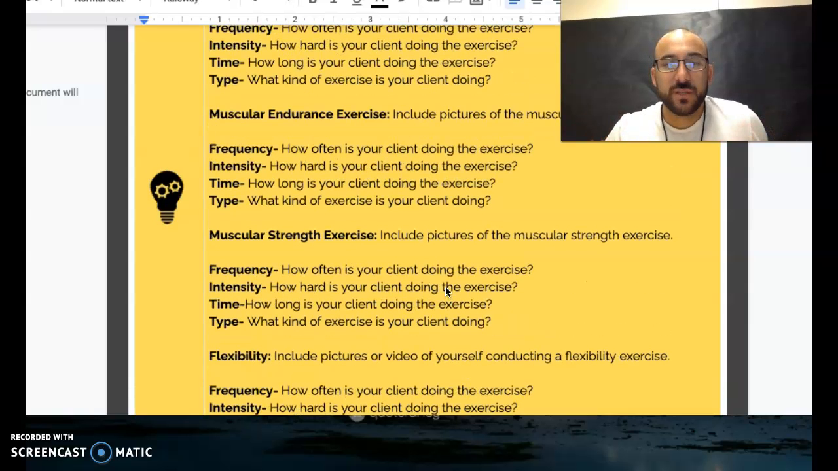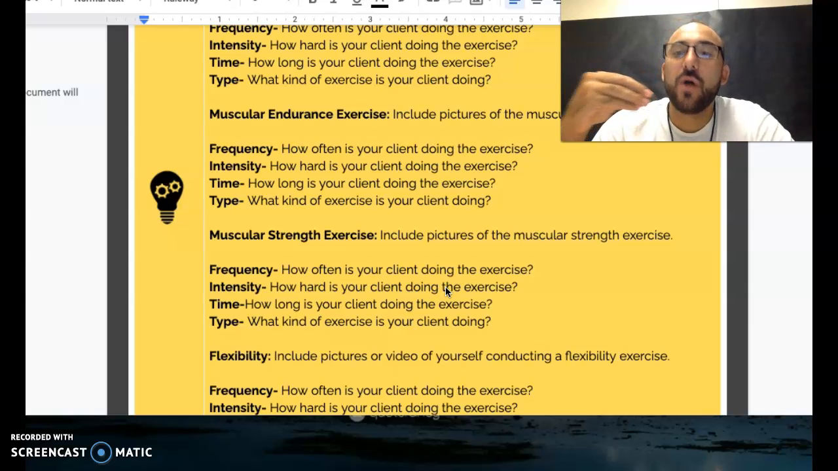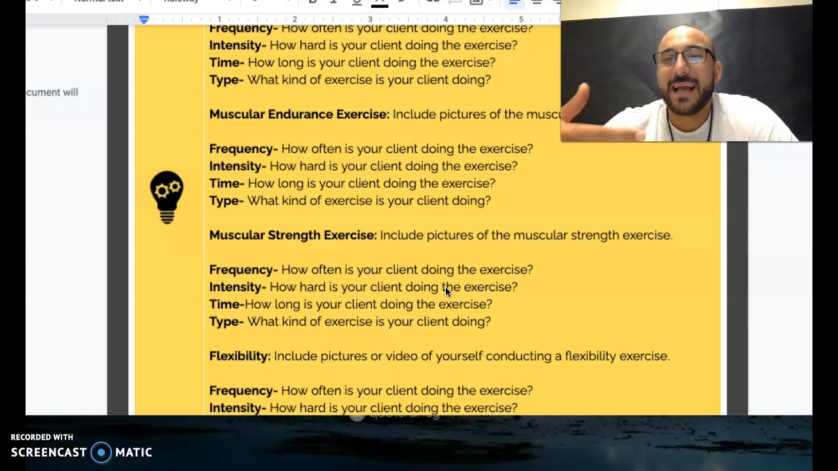For this project, they have to come up with a fitness plan that's going to incorporate all the components of fitness, as well as what we call the FIT principle, which is frequency, intensity, time, and type. How often are they going to be doing the exercise? What's the intensity going to be like? How long are they going to do it for, the time? And what exactly is the exercise? That goes under the type category.